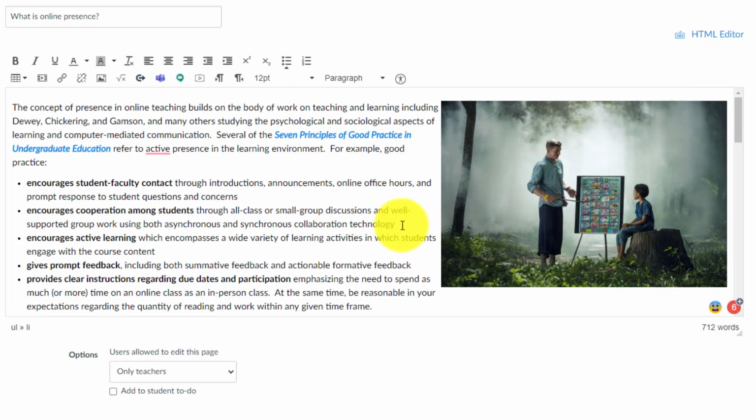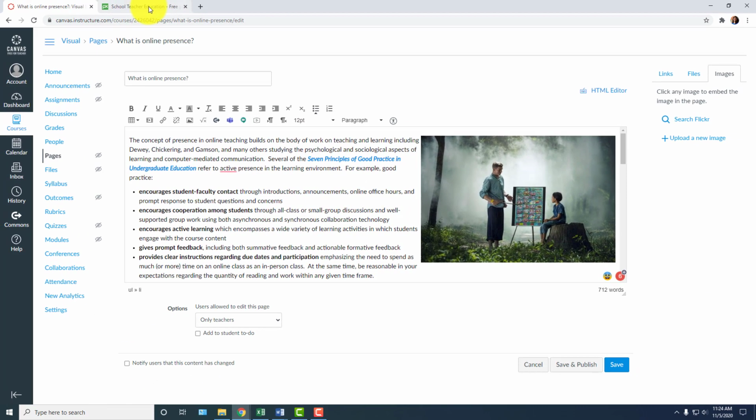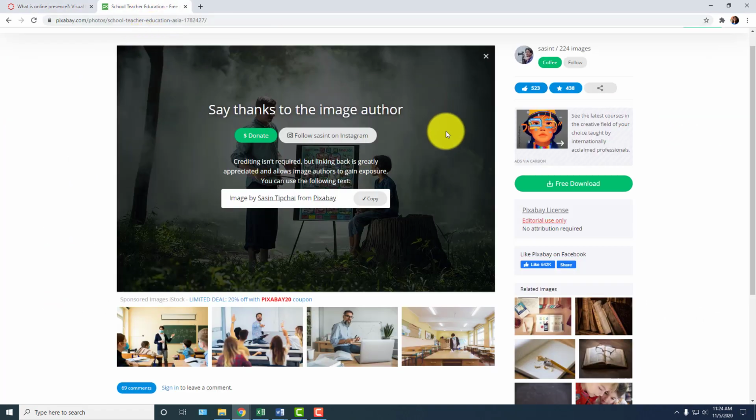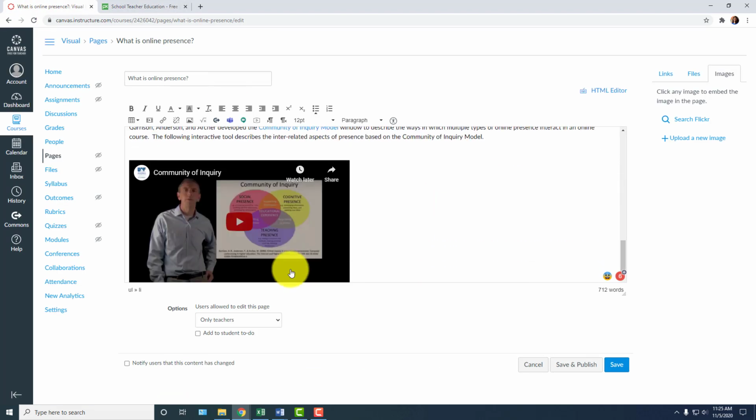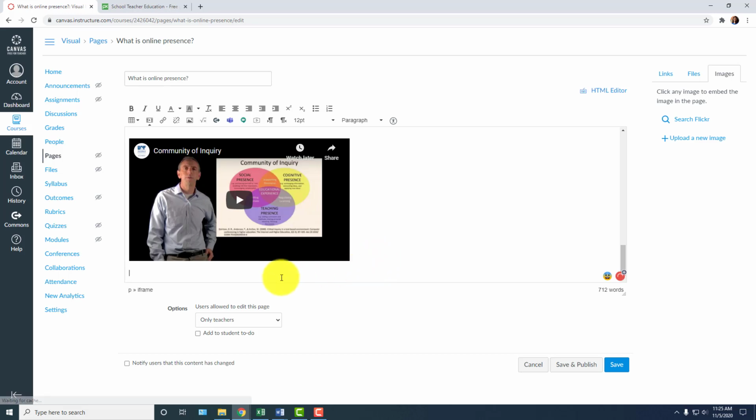The other thing is I got this picture off of one of the sources I listed under where to find images, which was Pixabay. One neat thing about this is after you download it, it goes ahead and it gives you the attribution. So this image is by so-and-so at Pixabay. I'm going to hit copy. I'm going to come back over here and at the bottom of my screen I'm going to go ahead and add that.